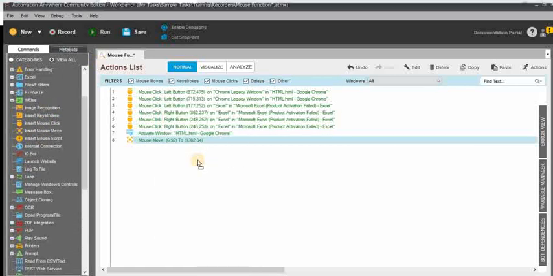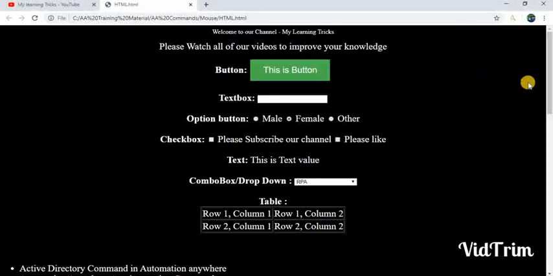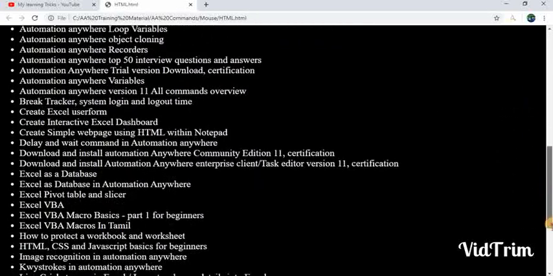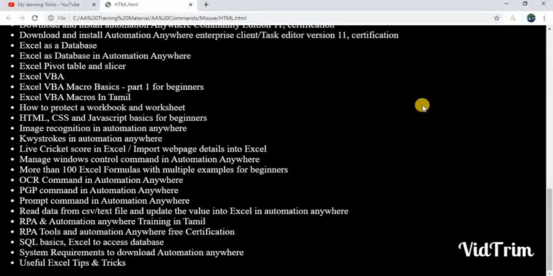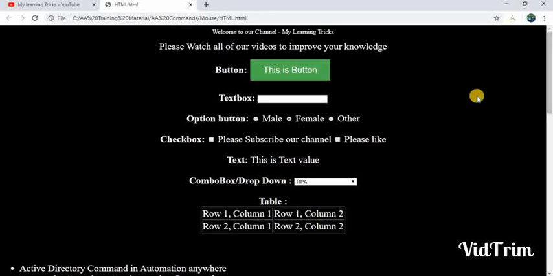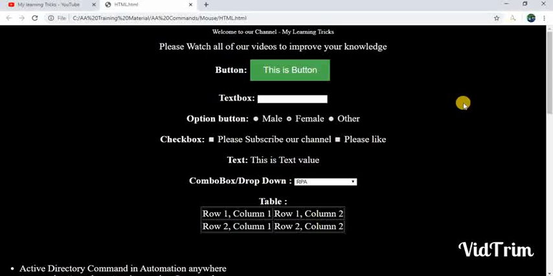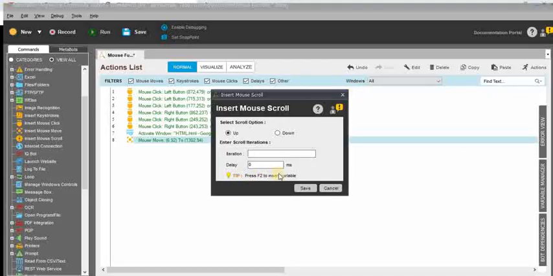Mouse scroll. Here we have mouse scroll, right? Since in the bottom we have a lot of lines, 1 2 3 4. Okay, let's start. Up or down. Up is whenever you scroll your mouse up, and down is when you scroll your mouse down. That's it, very simple. Up or down. So now I need to scroll down.